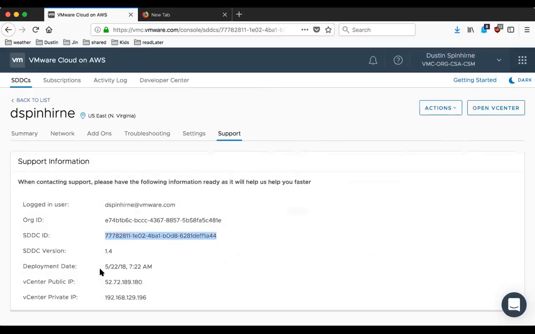The other thing that's interesting here is the version that we're typically on. So I'm on the M4 release, and then the public IP and the private IP of vCenter. So the private IP is particularly important if you set up IPsec VPN. You want to be able to access it by its private IP.